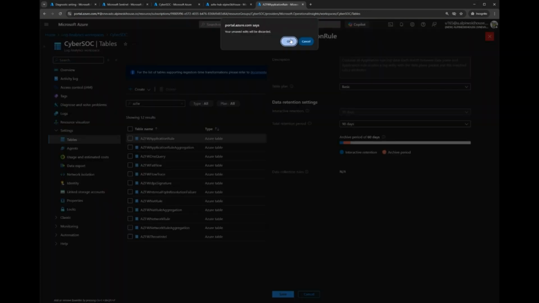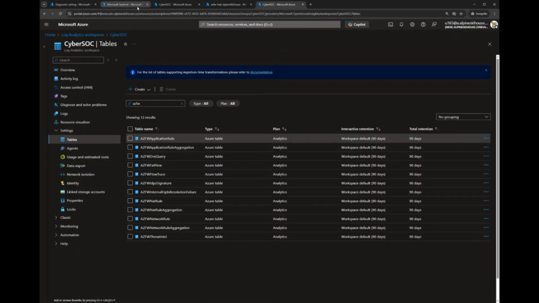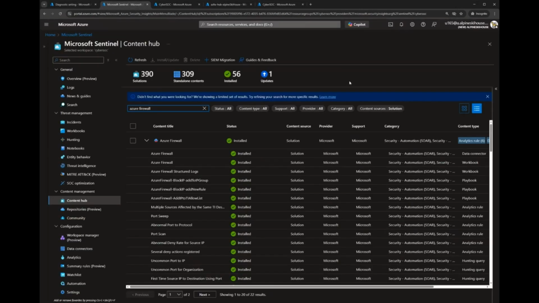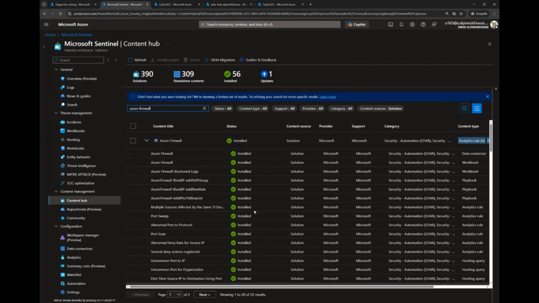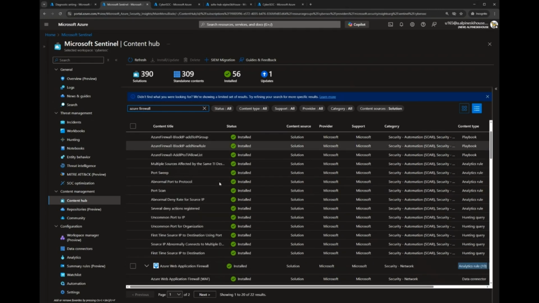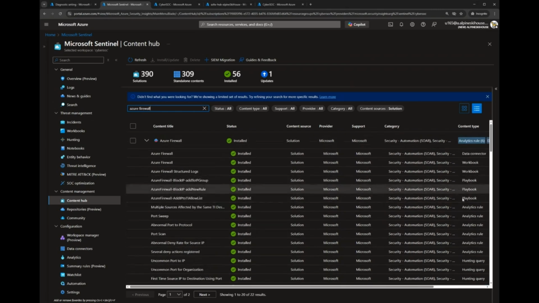For the last part that I want to show you is the Microsoft Sentinel integration. So here I'm in Microsoft Sentinel. I went to Content Hub and I searched for Azure Firewall to see all the Azure Firewall content that we have today. So this is the solution for the Azure Firewall. As you can see, we have a few analytic rules. We have, for example, down here, the hunting queries. We have also playbooks and workbooks, and of course the data connector.